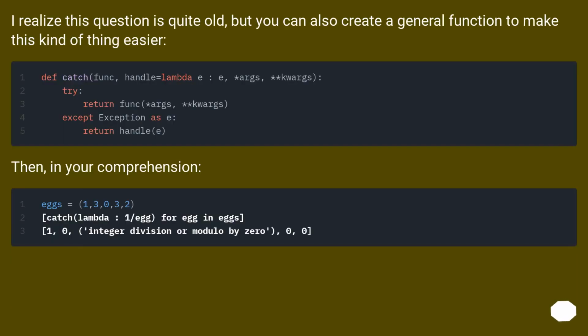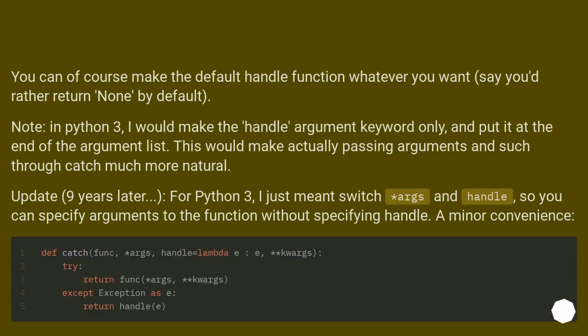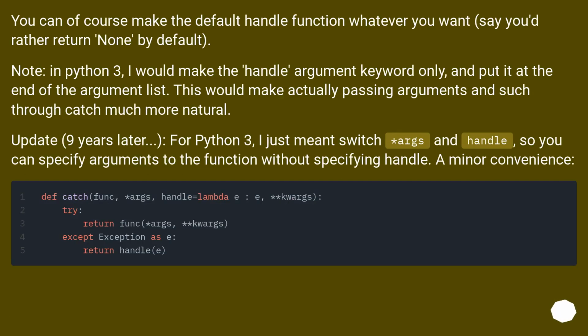I realize this question is quite old, but you can also create a general function to make this kind of thing easier. Then, in your comprehension, you can of course make the default handle function whatever you want, say you'd rather return None by default.